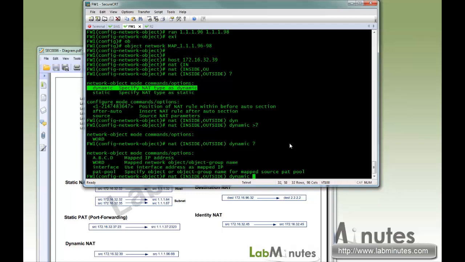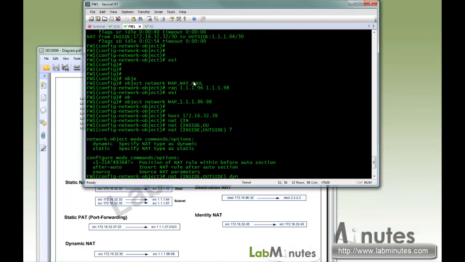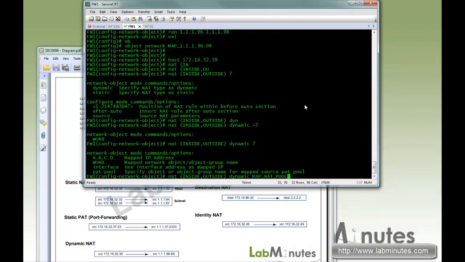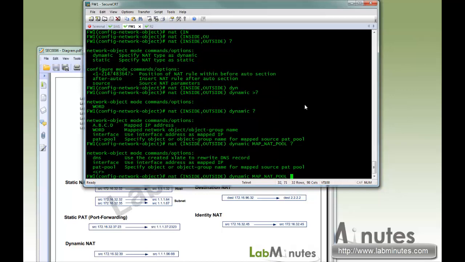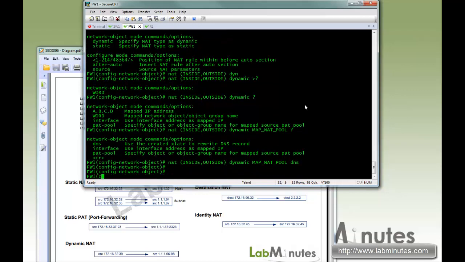Next example, here we're going to tie it to an object or an object group. So the one that we created earlier is called map NAT pool, and just going to do DNS.